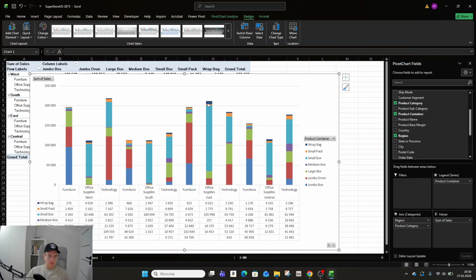And I just look at the chart and I see that in the east the small box is very common, very popular, and the sales are from 200,000 to 50, so it's more than 150,000, and it is more than whole office supplies in the west, for example. So that is the way to use some different kind of charts.